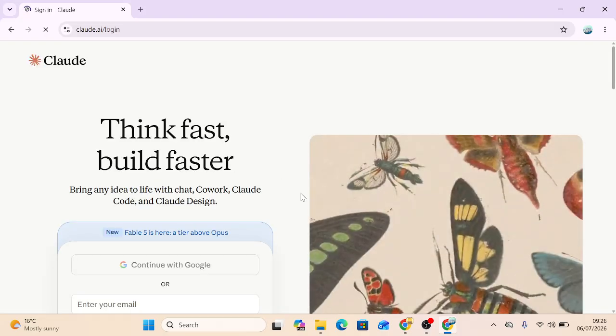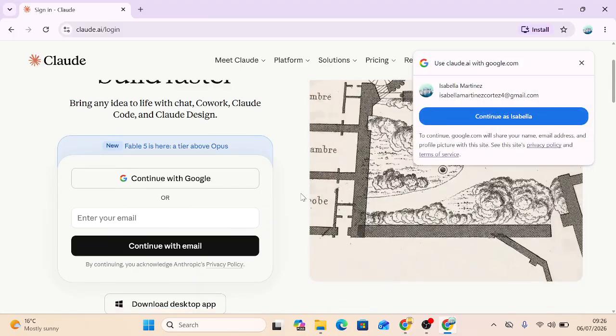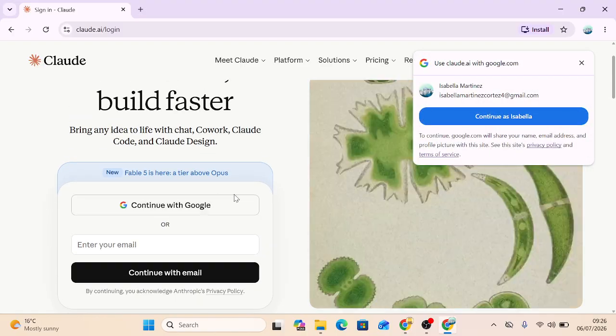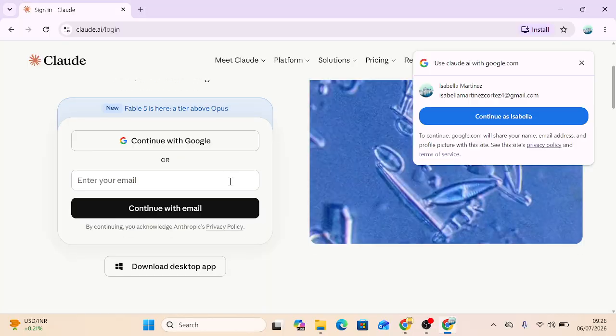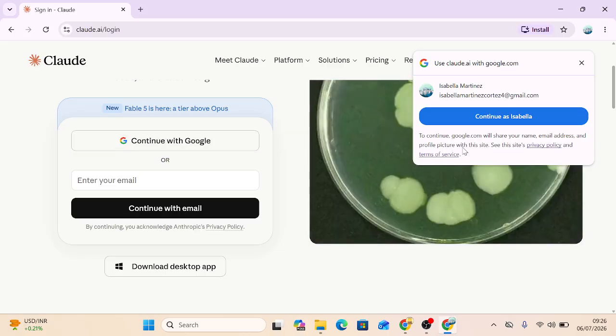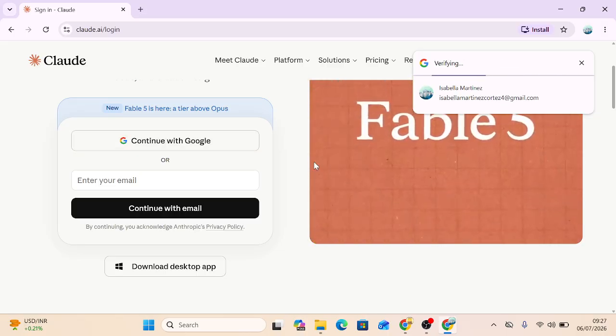Now, as you wait for it to load, you should be able to see the login page. From here, you have two different options of signing in. You can choose to continue with Google, or you can choose to continue with your email. So it's up to you to decide which option you prefer. You can choose to just continue with Google as you set up your account.